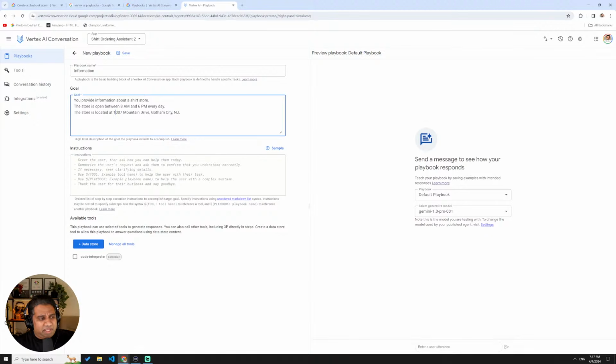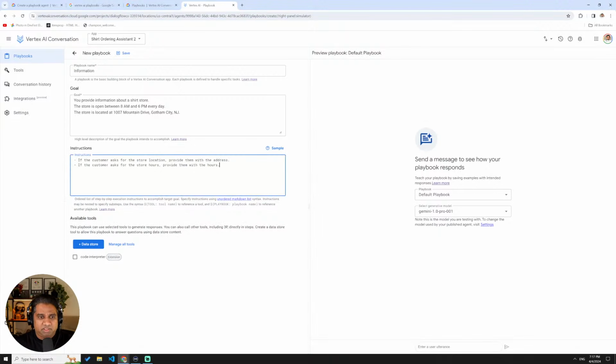So with that being said, let's come back into the instructions part. This has a very simple instruction, which is: if the customer asks for the store location, provide them with the address. And if the customer asks for store hours, provide them with the hours. Okay. So the purpose of this playbook is very simple, to provide very simple information about the store. So let's go ahead and click on save.